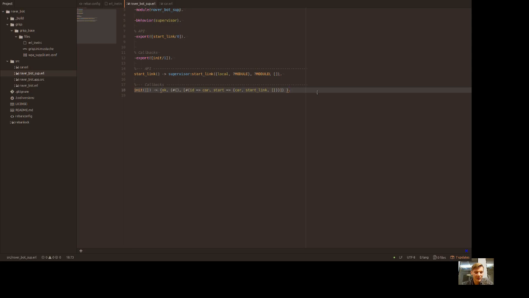Alright, so we are responding with a tuple that says okay. It contains basically the ID of the process that needs to be started, which is going to be car. It contains instructions on how to start it. And it's going to start it by calling, in the car module, startLink. Okay, cool.